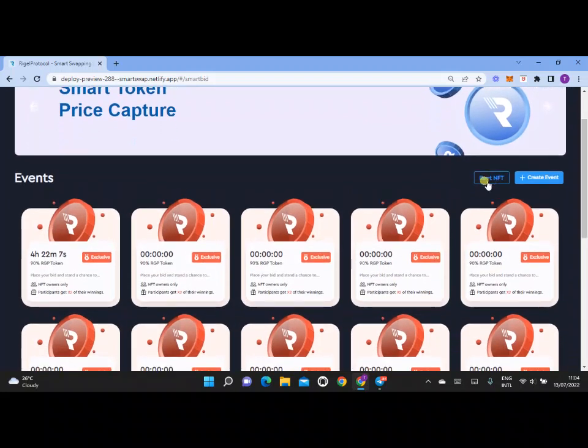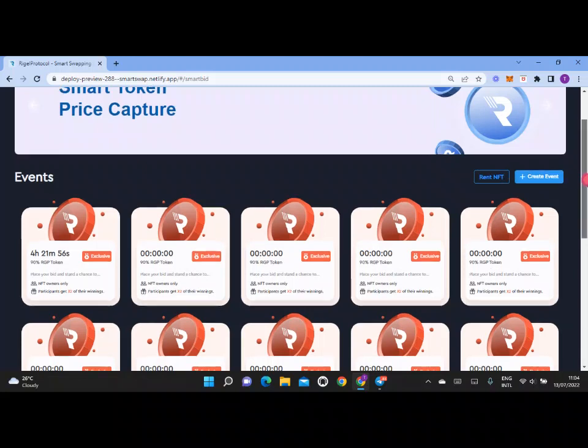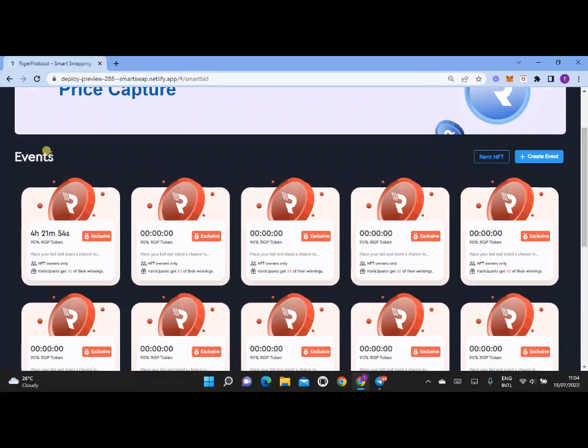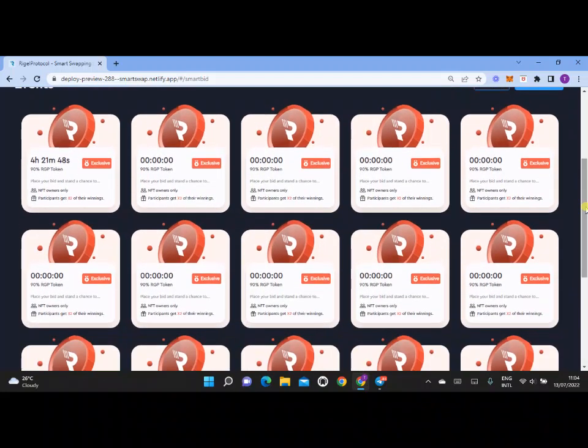At Rigel Protocol, we have the option to rent an NFT and create an event, but I'll be sharing a more detailed explanation about creating an event in the next video. Right now we should be focusing on the types of events and what they offer. On the SmartBid, we have two types of events.